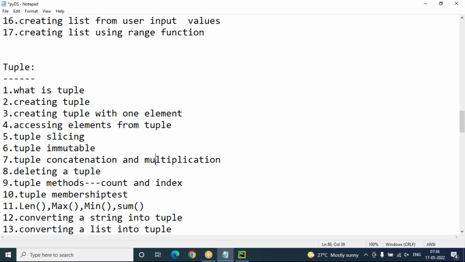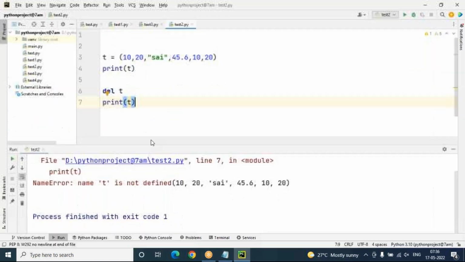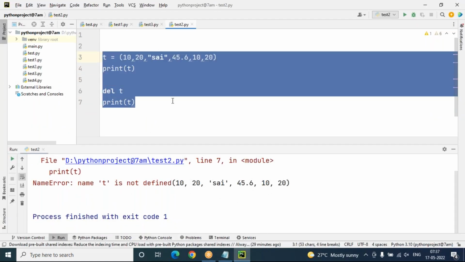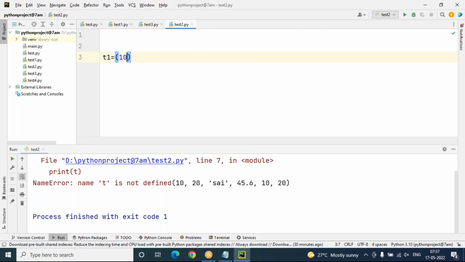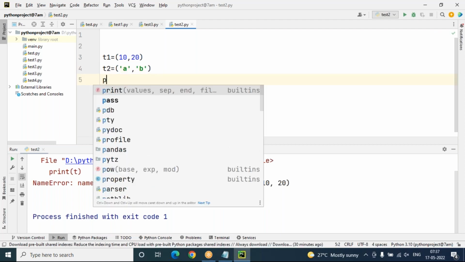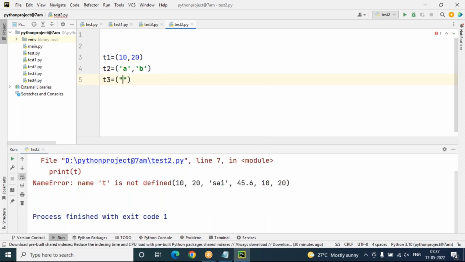Concatenation and multiplication work the same way. Concatenation means adding two or more tuples into a single one. For that purpose, we can use the plus symbol. Multiplication means you can repeat a given tuple a number of times if you want to display it. For example, here t1 is my tuple object, this tuple is 10, 20. t2 is my tuple object, this tuple is a, b. t3 is another tuple object.